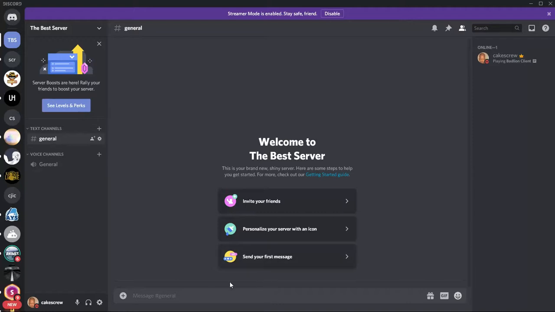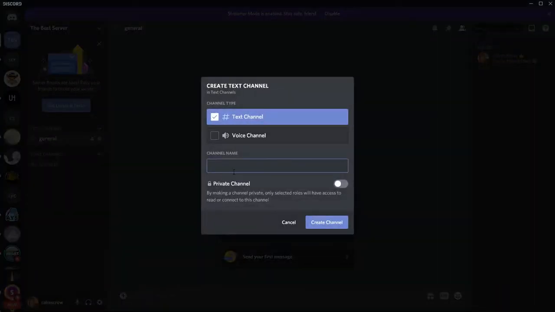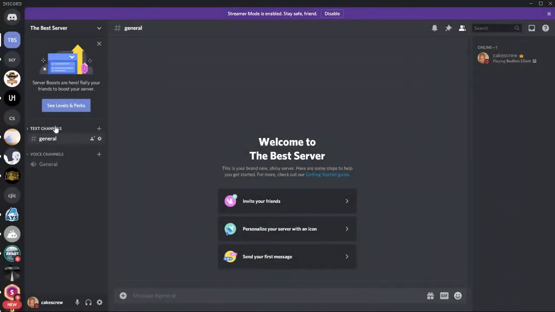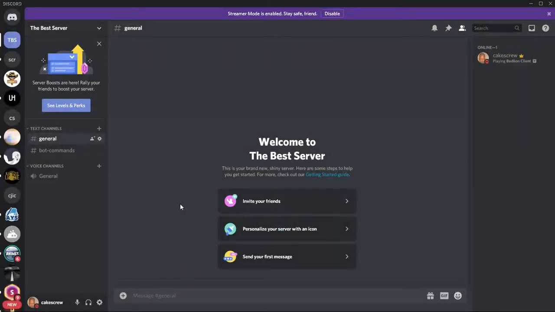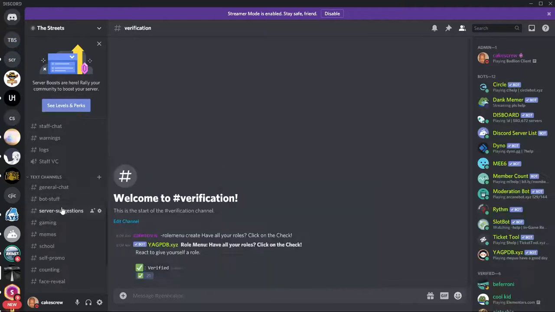these text channels, and in the text channels you're gonna want to add, of course, bot commands. And normally when it comes to this, I look at all the other servers that I've made previously, or all the servers that I'm in. Server suggestions, you always want to have server suggestions, gaming, memes, school, etc. You don't really need all this, but it's fun to have. So I'm just gonna put server suggestions, gaming, memes, and counting.